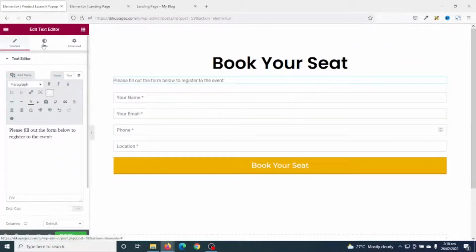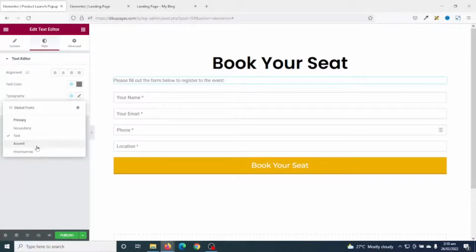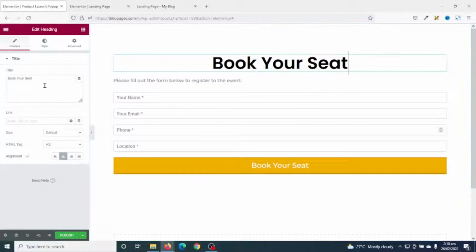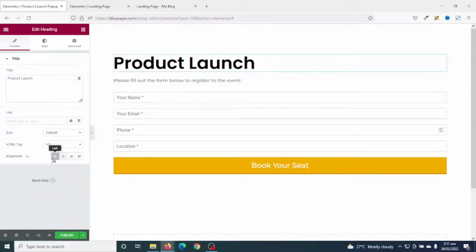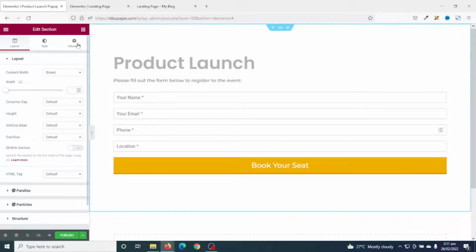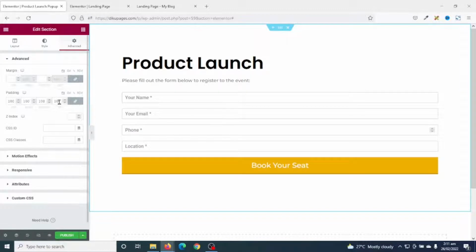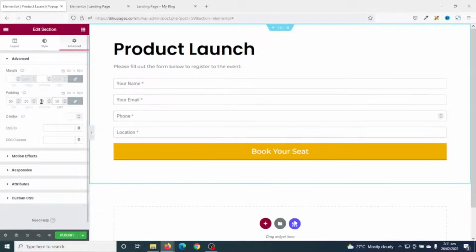I'll go ahead and style my text. Typography, I choose Montserrat. Maybe instead of this title, book your seat, I can go ahead and enter product launch. You can give it whatever alignment you want. I make it left align. Take note that this section is having a padding of 100 at top and at bottom. I don't need that, so I go ahead and link the values up and I'll make everything 50 instead of 100. Then I'll go ahead and publish my template.